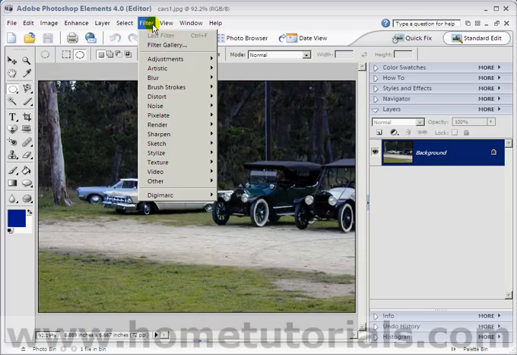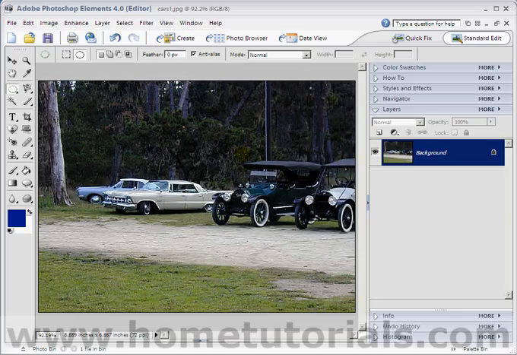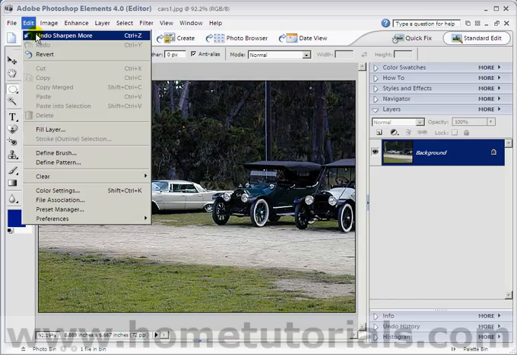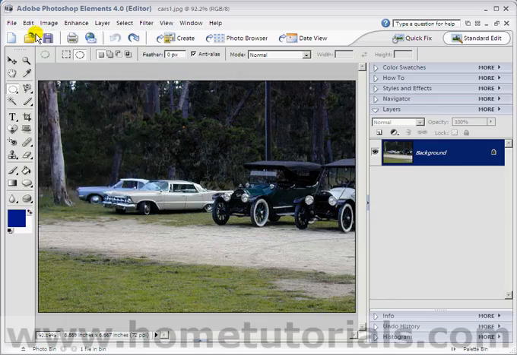I'm going to go to Filter. Yep, you guessed it, Sharpen. Several kinds of sharpening. We're going to use Sharpen More. Now you see what that did? The cars stand out immensely more. Even the little blades of the grass stand out. I'm going to undo it to show you how much of a difference that made.